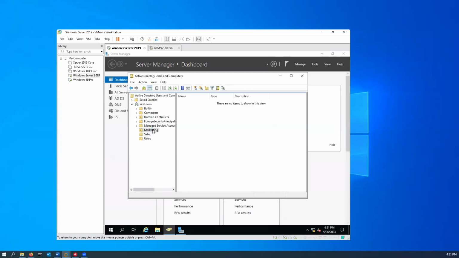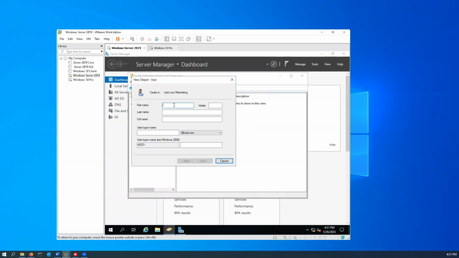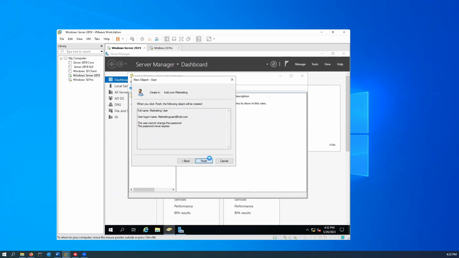So now let's come over here to the marketing organizational unit that we created, and let's create another user. We'll name this one marketing user, and we'll give this one a password of CNTPASSWRD. Again, we'll make it so that they can't change it and that it never expires, and click finish.